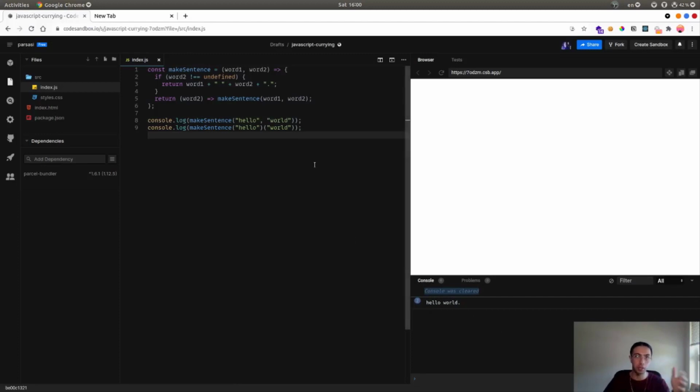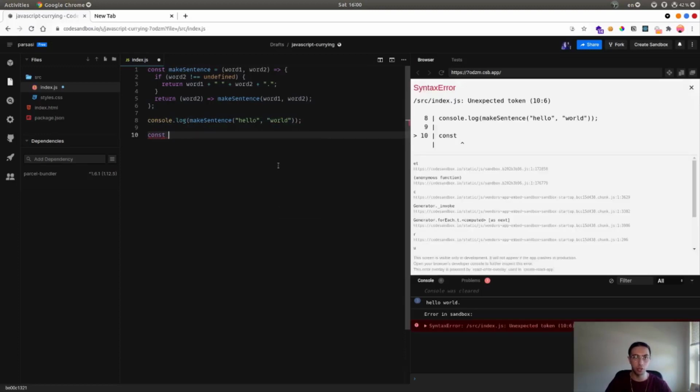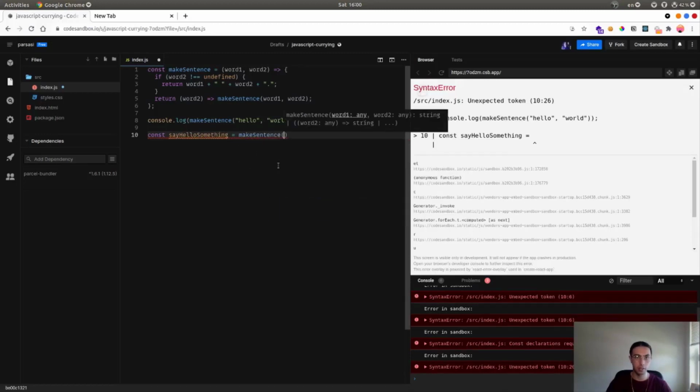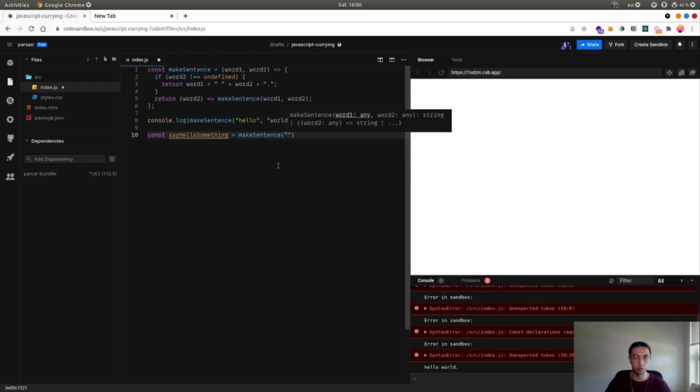Okay, so now we got a little bit of insight into how we can create a currying function. But why would we want to use currying? So this is the idea. If I'm going to call them all at once, this kind of makes no sense because I can just pass it in like that. But here's the idea. I can now say I want a function that says hello to whatever you give it. So I can extend my makeSentence function and say sayHello, something maybe, is makeSentence, and the first word for it is hello, right?